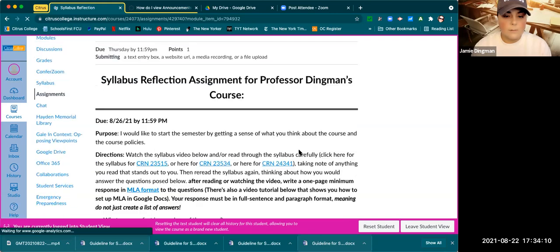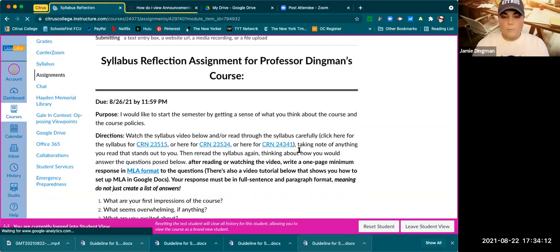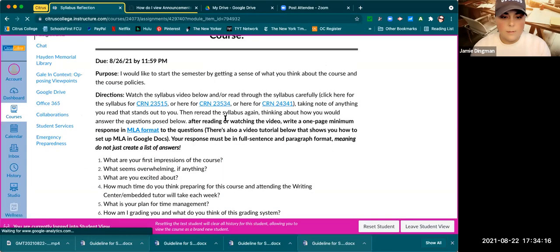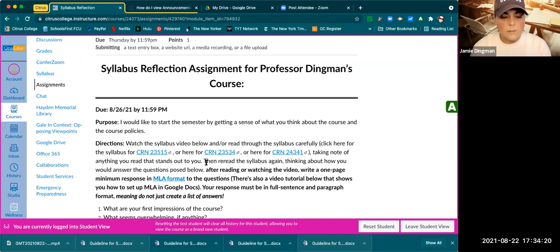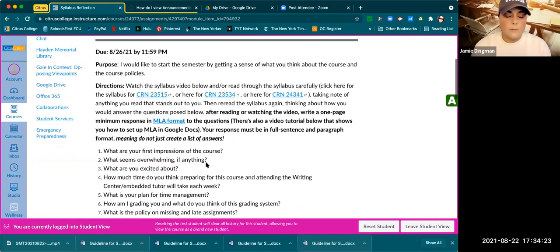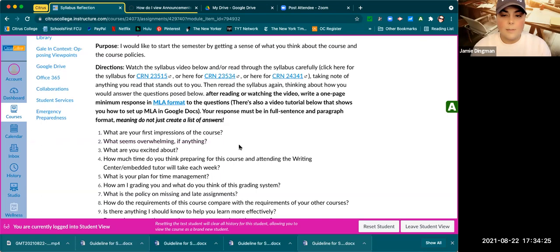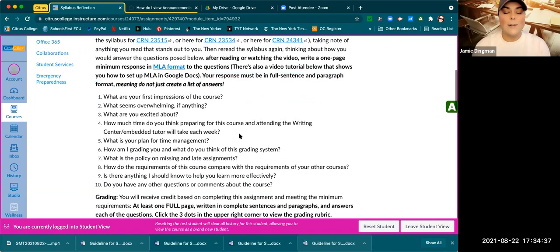Okay, the syllabus reflection. This is a very important first assignment. Like I said, you're going to be watching the syllabus video, and then doing the syllabus reflection. So make sure you read the instructions on this, because I have a specific format that I want you to use for doing this. Make sure you read, especially this last sentence here in the directions. Please read that carefully, because what you're doing is writing full sentence paragraph format.